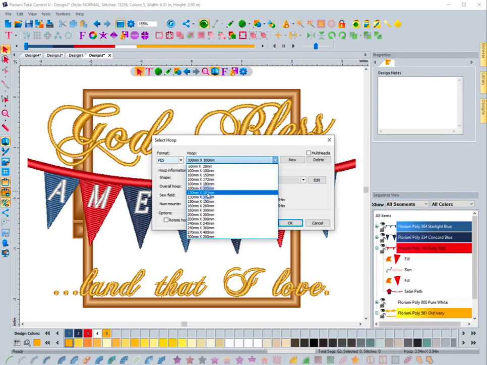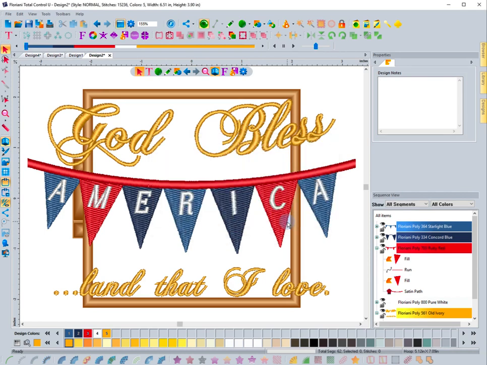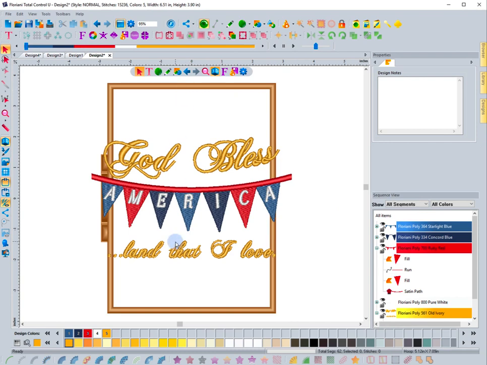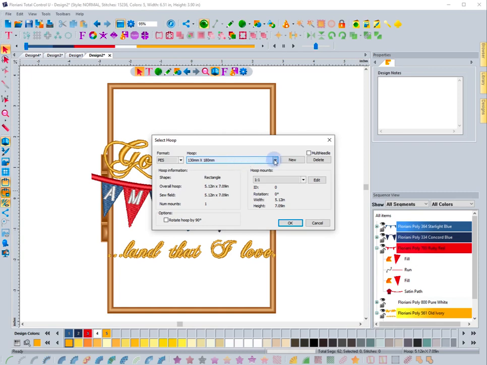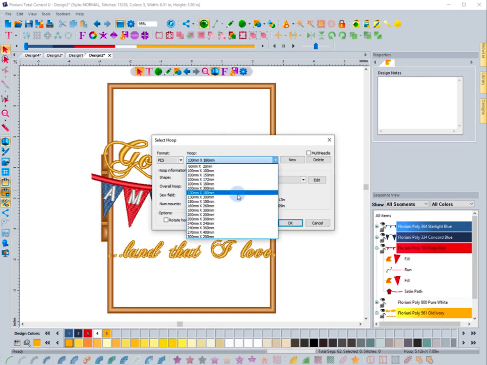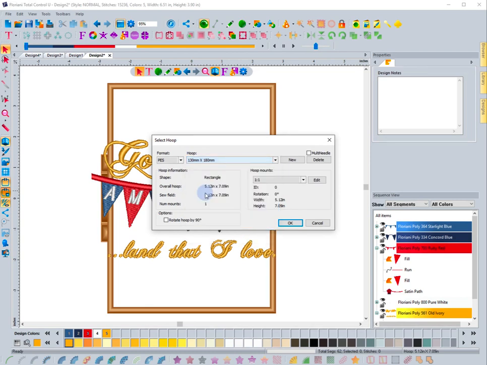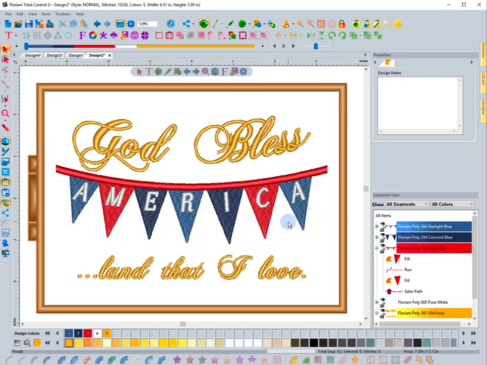Let's just select this 130 by 180, and I'm just going to hit OK. And you'll notice that it's taller than it is wide, and it's still not the right hoop for the job. So I'm going to come back in here, and I know that I want it to be wider than it is tall, and you can rotate it, so that's not that big of a deal. If I go back and choose the same one, I can choose to rotate the hoop by 90 degrees right here. And if I choose to rotate it, you'll see that this is actually a 5x7.